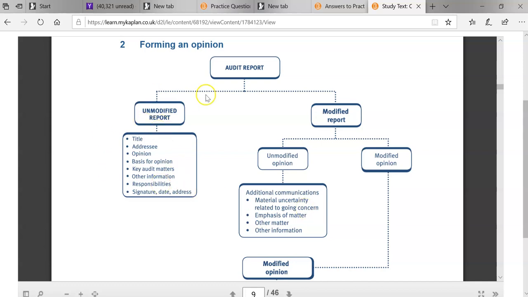But that's not always the case. Within an unmodified report, you will have an unmodified opinion as well. So you'll have an unmodified opinion that's totally brand new. You're like, listen, the accounts themselves are true and fair, and that's great. Now, you can have scenarios where you will have an unmodified opinion, as in the actual accounts themselves are true.